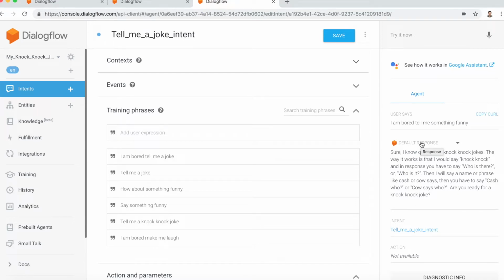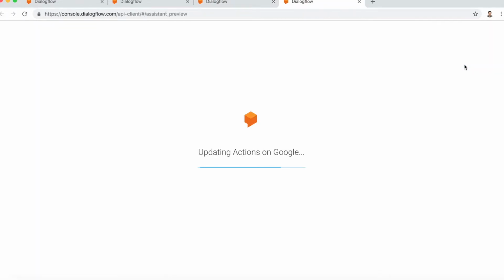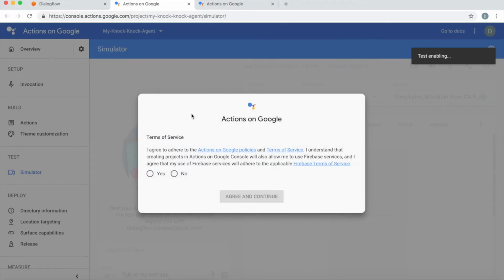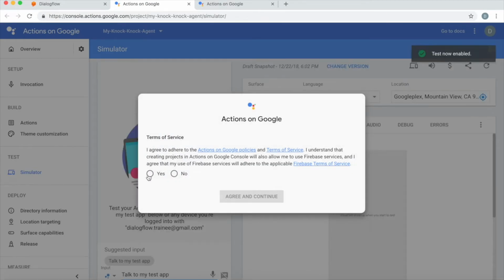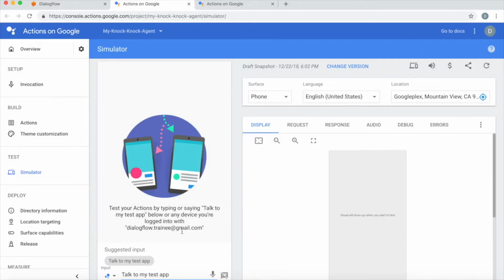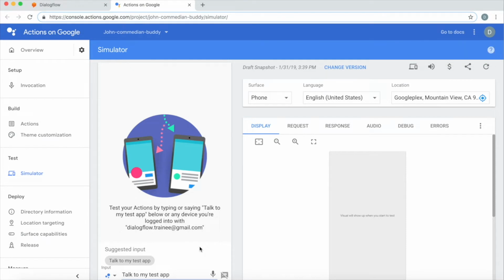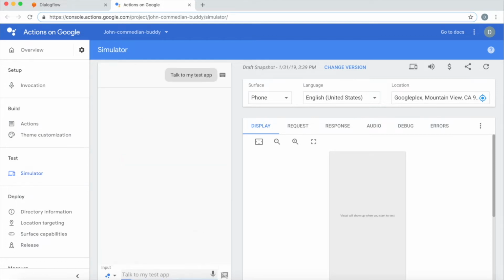Another way to test the intent is using Google Assistant. You can click on Google Assistant, and it's a simulator. If you're running this for the first time, it may take a few seconds. And let's just wait for it to show up. It should show us a page. All right. Terms of service, as usual, we will agree and continue. Okay. To start, we can click on Talk to My Test app or simply type it. Okay, I'm going to use this and press enter.